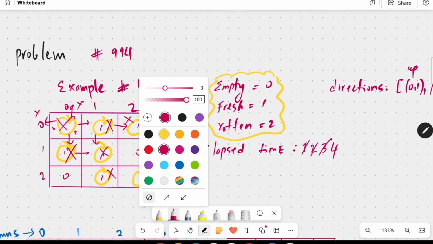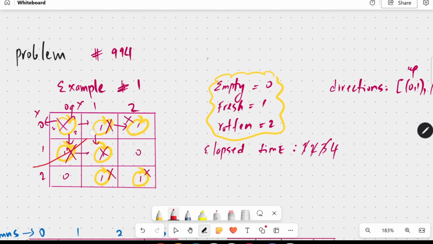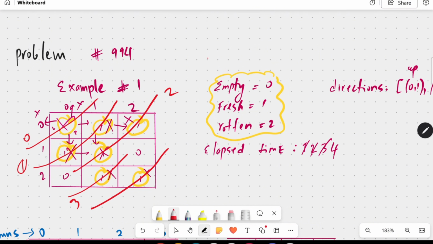What I mean by layer by layer: initially, we can say that this layer is rotten. In the second minute, this is layer 1, and this layer will be rotten. This is the second minute. In the third minute, there is only 1. In the fourth minute, we have the last one. So basically, initially this is the first layer that's already rotten. That's time 0, and then time 1, time 2, time 3, and time 4. Basically, it takes 4 minutes.